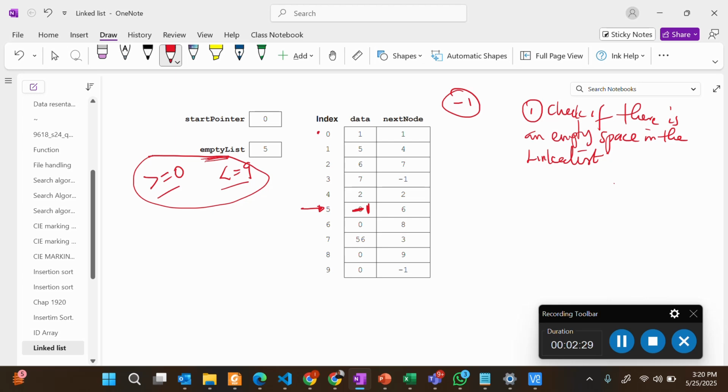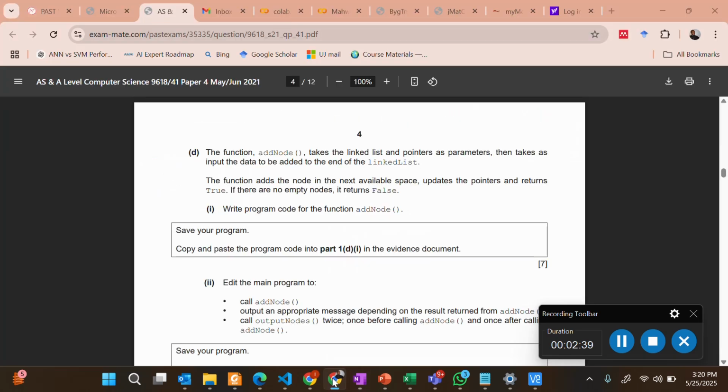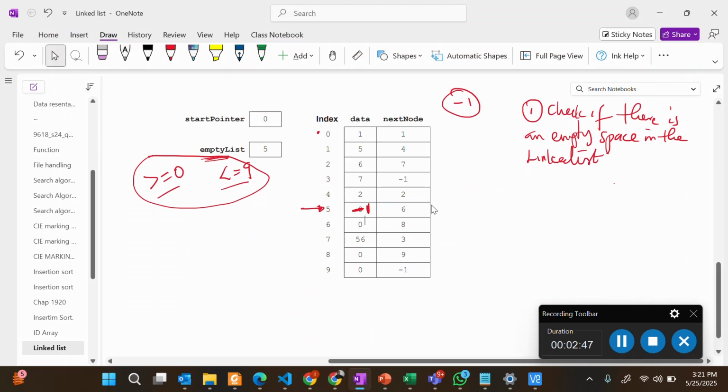Then after adding the value, you have to make sure it is now the last value, because you are adding the value to the end of the list according to the question. If you go back to the question, it says takes as input data to be added to the end of the linked list. So that value is supposed to be added to the end. So that means the value you add is the last value.